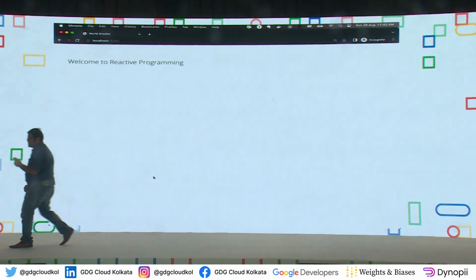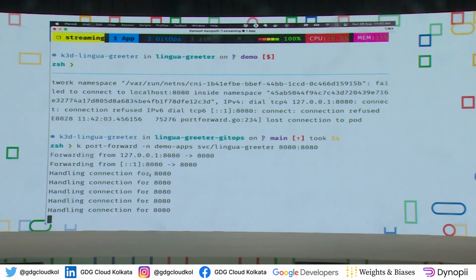So let's make one quick change before we actually go back to our stuff here. So let's go back. I hope this one runs here, klogs.